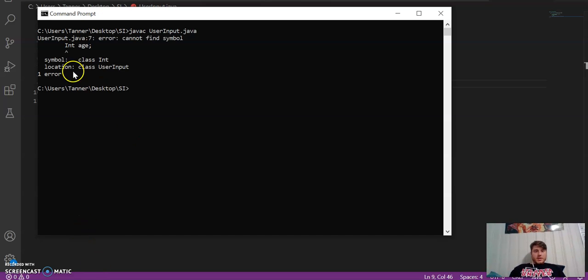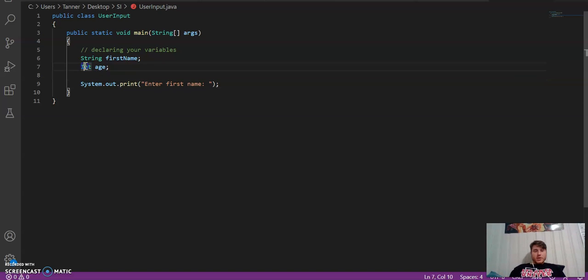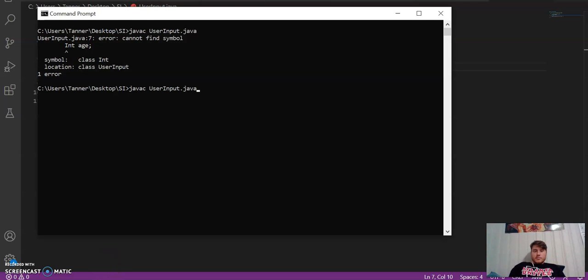So it looks like there's an error. It says cannot find symbol. That's because I put a capital I instead of a lowercase one. Very simple. So I just have lowercase now. Save. Boom, no errors. Awesome. So now I am going to run this program.